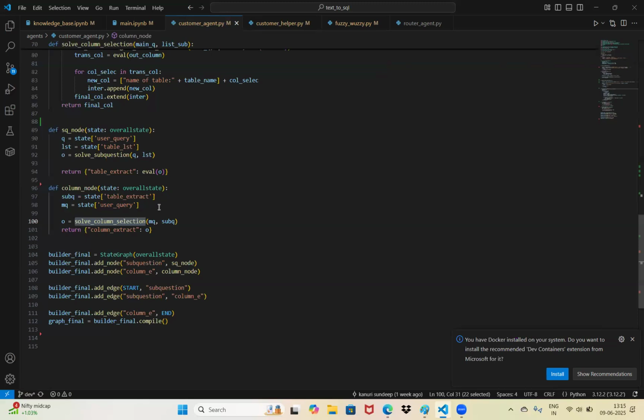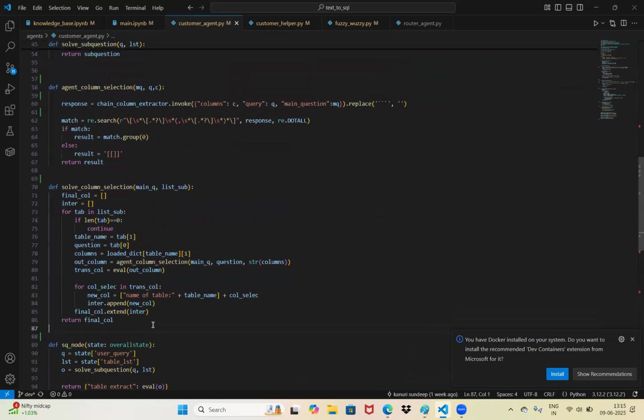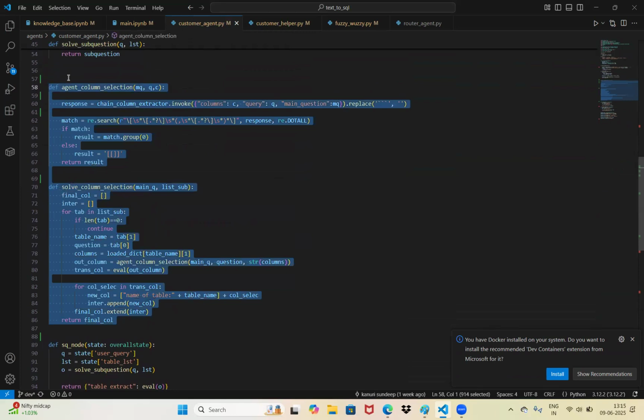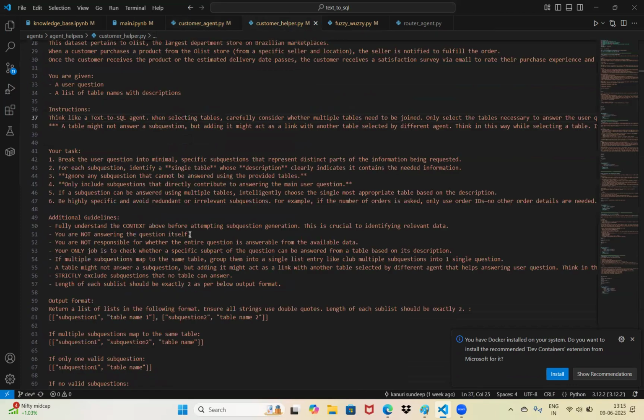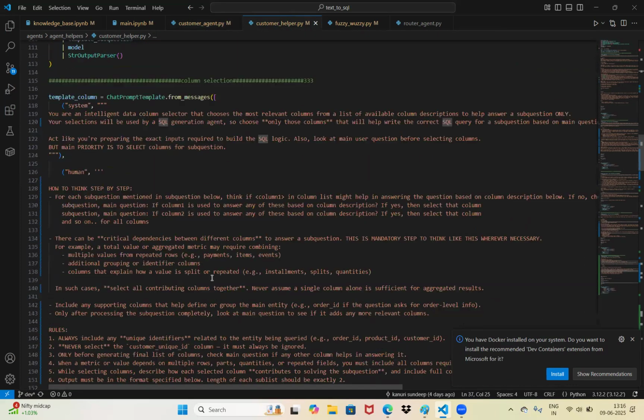We are giving two things as input: the sub question that is generated by our sub question node, and along with it, the user question as well. You can go through what is there within both of these functions. It is pretty straightforward. In my agent underscore column selection, I'm calling something called chain underscore column extractor, which you can find in my customer underscore helper file. Even here, I explicitly mentioned that your selections will be used by a SQL generation agent. I'm giving you direction to think like a text to SQL agent. You can go through this.